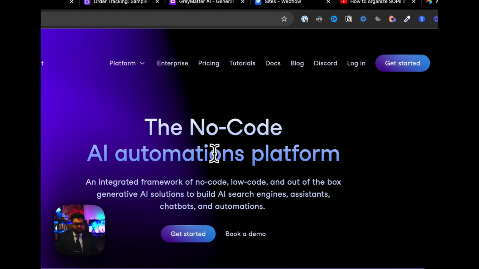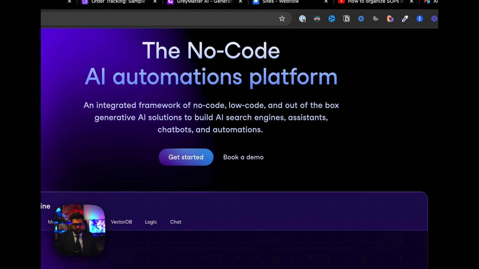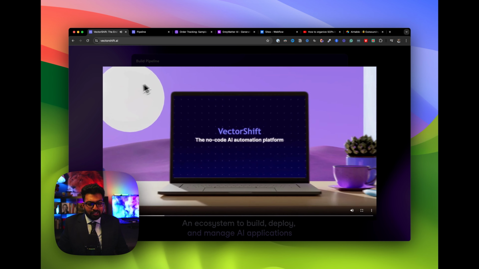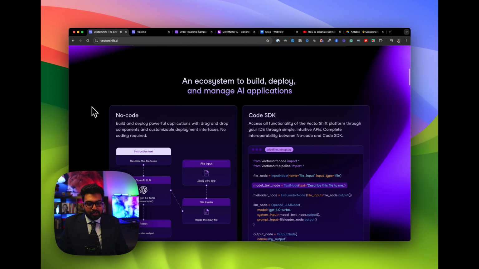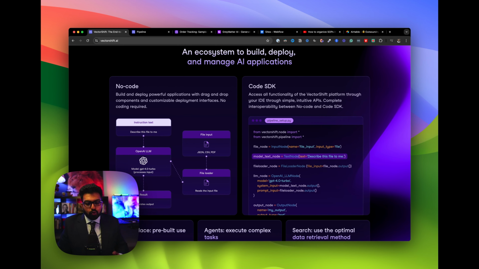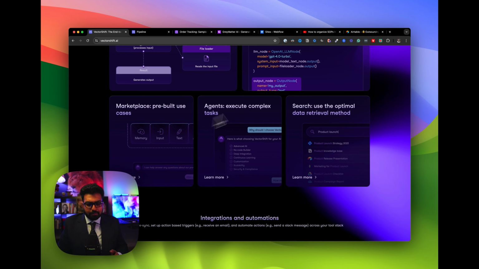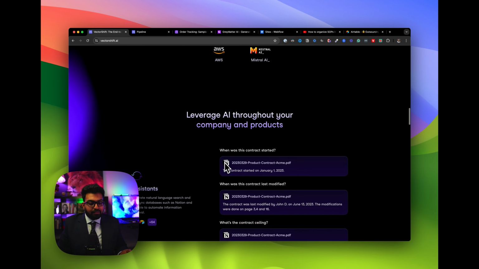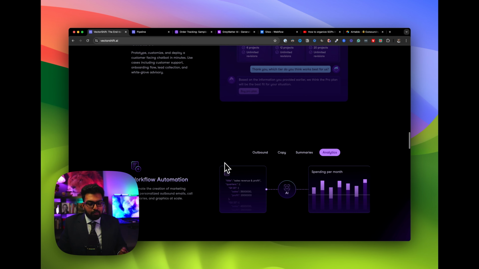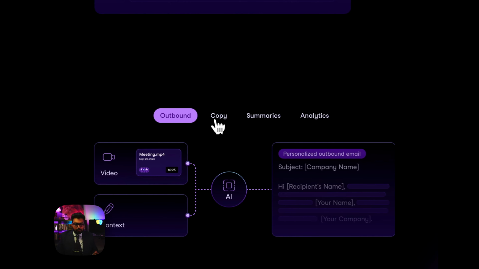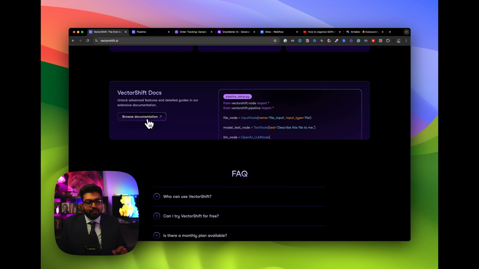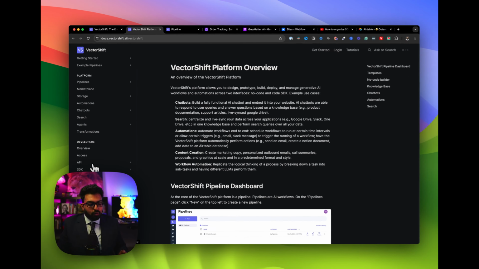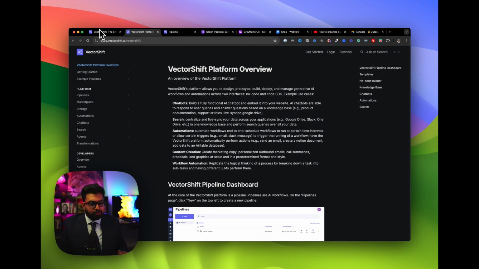They have a really detailed website with all the features there. You already watched the feature video, and you can read they're both about no code and code SDK. They have marketplace, agents, search, some of the integrations that they have, large language models and assistants, chatbots, workflow automations, that's outbound, copy, summaries, analytics. There is a dedicated documentation section to explore. If you are interested, I strongly recommend you do so.